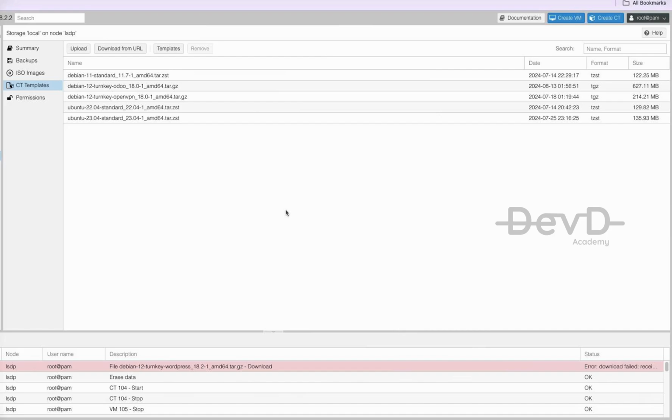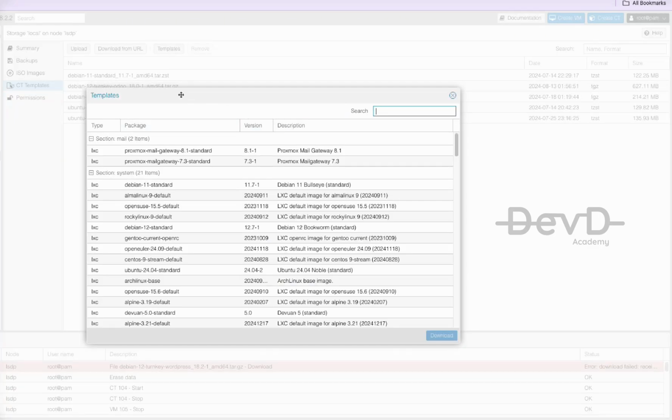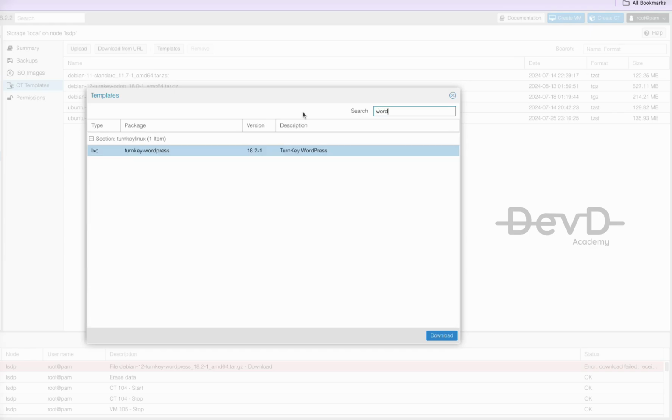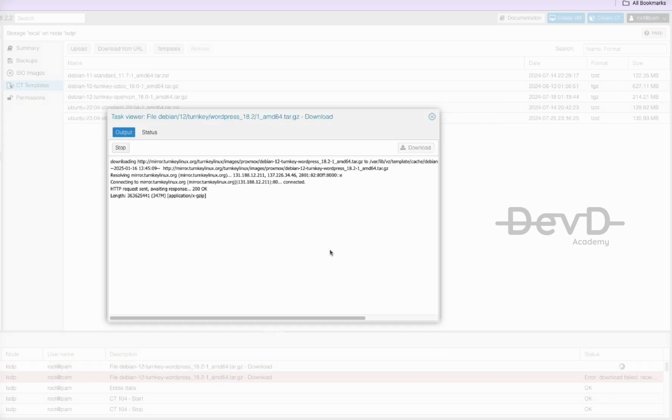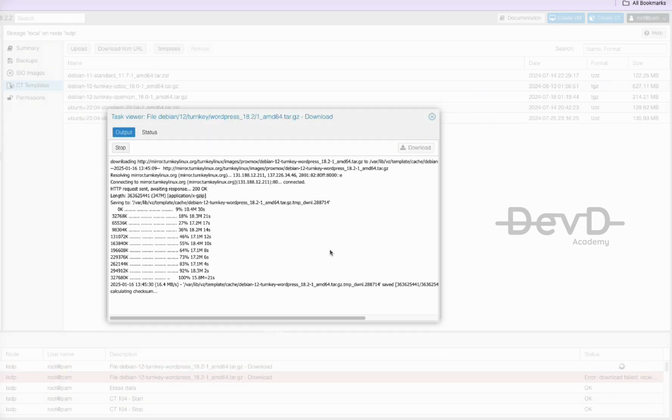Let's start. Log into your Proxmox web interface using your admin credentials. On the left-hand side, select your local storage under Data Center. Now click on the Templates tab. In the Search column, type WordPress. Here you can find the Turnkey WordPress template. Select it and click Download and wait for the process to finish. You'll see the template appear in your storage once the download is complete.